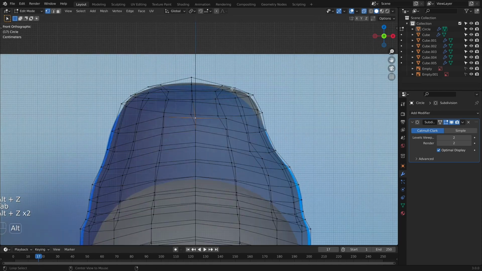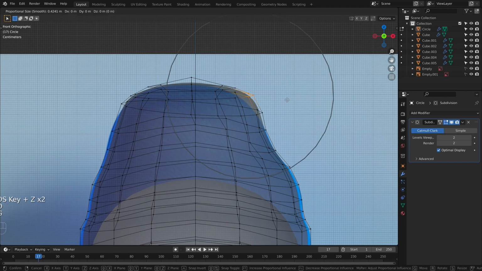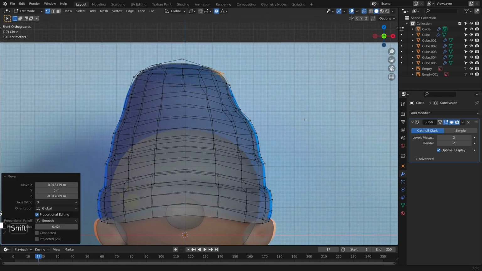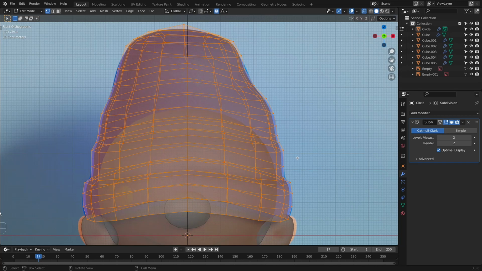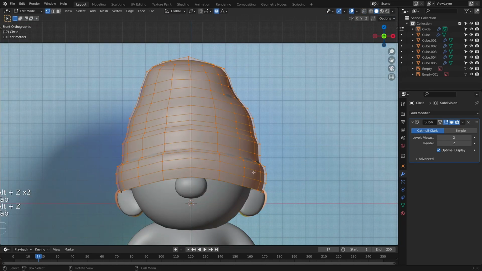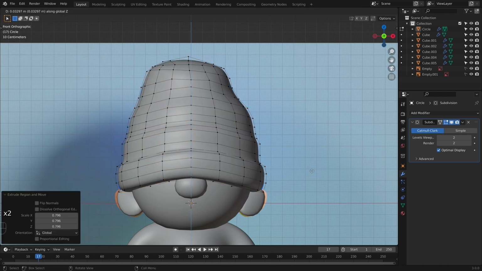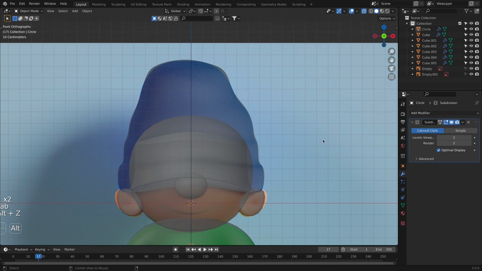Now we are going to modify it. How? We are going to use the proportional editing for this one. So let me just go back, turn on the proportional editing and slightly grab where you want to grab it. So I'm going to scale it in x-axis so that it follows the reference image. Also for the bottom, I'm going to extrude and scale inside and extrude up.